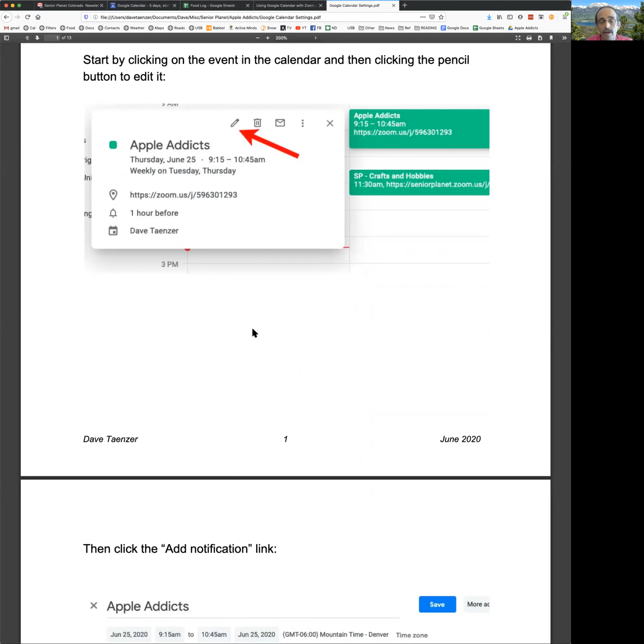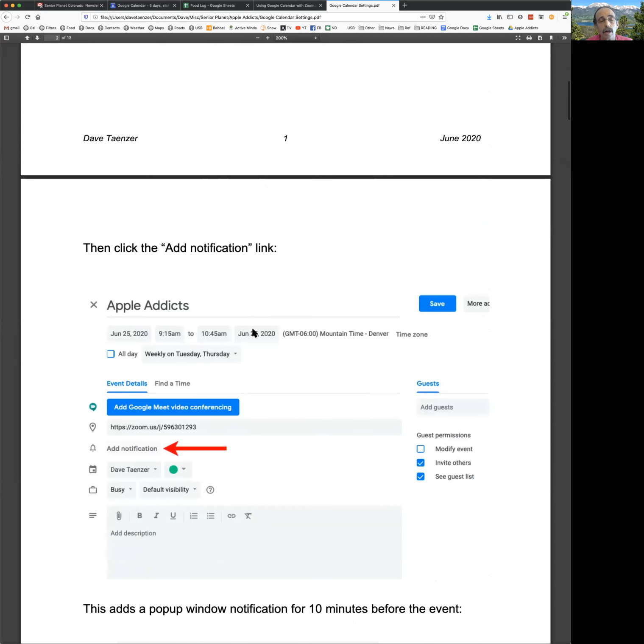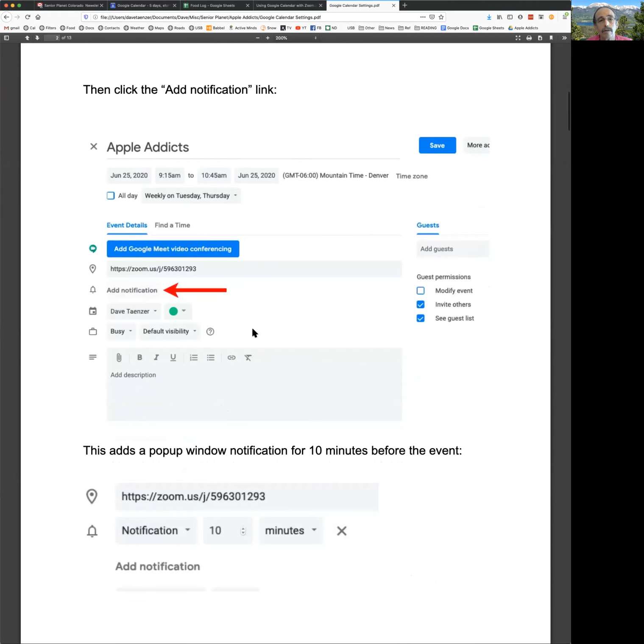I want to have it notify me a little bit before the event. And so when I edit it, you'll see here there's an add notification link. Can everybody see that? And when you click on that, a little pop-up will come up. And in this case, you have the choice of whether you want to have a little pop-up window appear on your device or whether you want to get an email.